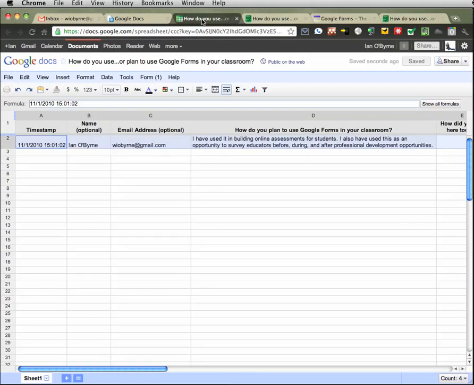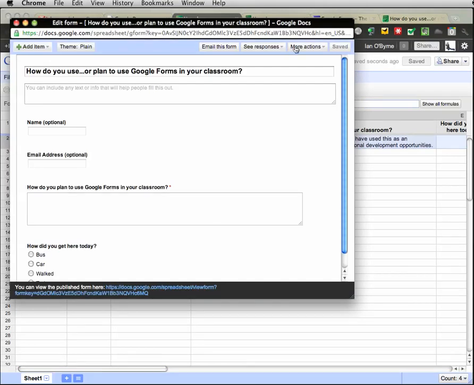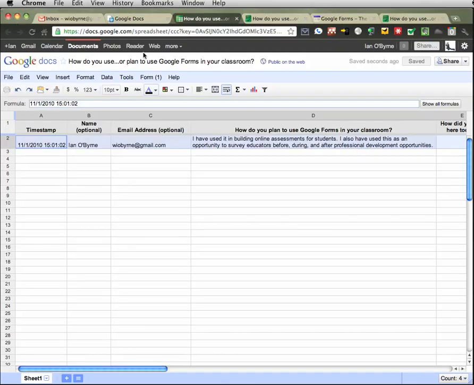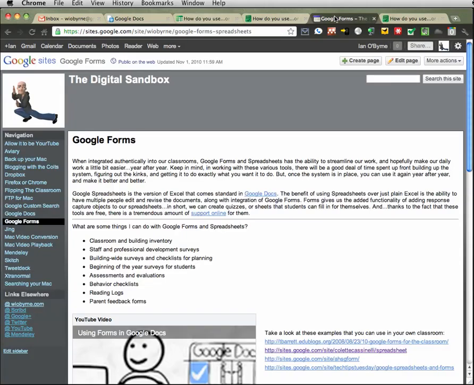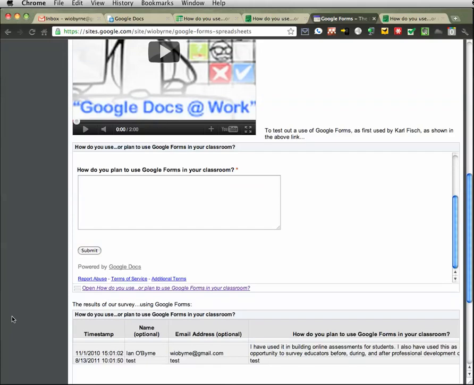What I can also do is go back to that form, go to the edit form, and then more actions, and I can get the embed code. The embed code will allow me to embed it in a Google site. I can embed it into a blog. You can see I have it embedded down here.